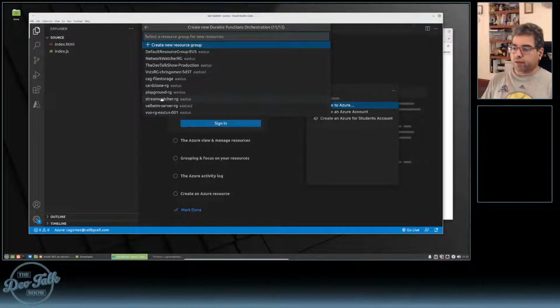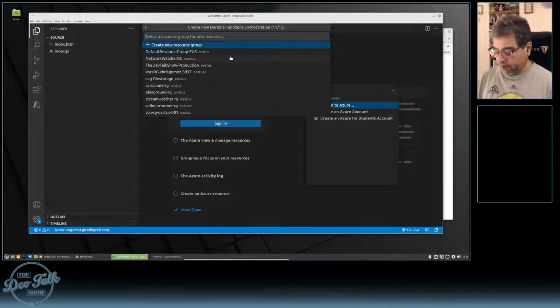So what's a storage account? It's a place where they can hold queues and tables and blobs. I have to pick a resource group. Let's make a new one.